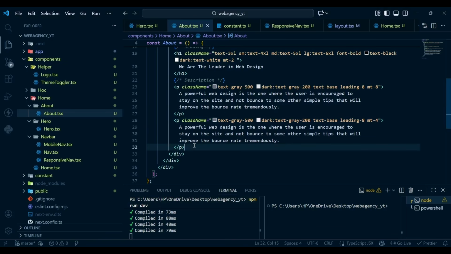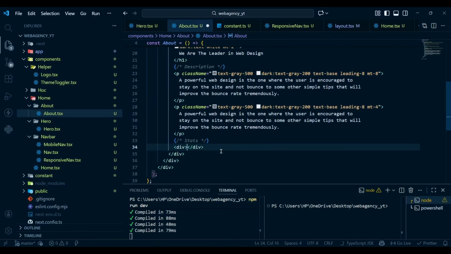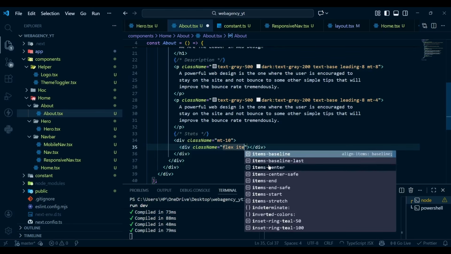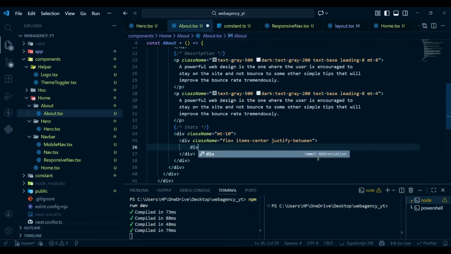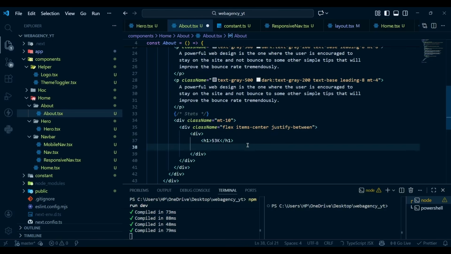So after the p, we'll have our stats. So here first we have a div with class name of margin top of 10. Then inside this div we have another div with class name of flex items center justify between. Then inside this div we have another div with h1 of the stat. First one is 53k, and then we have a p tag with the text, so layout done.